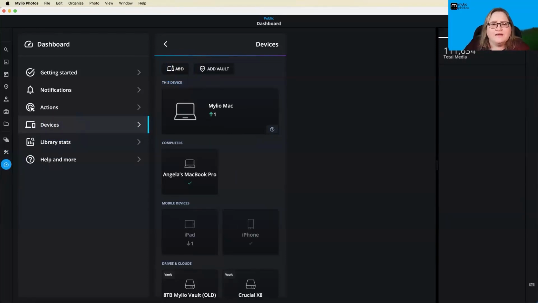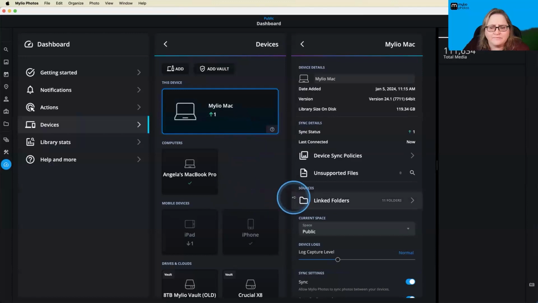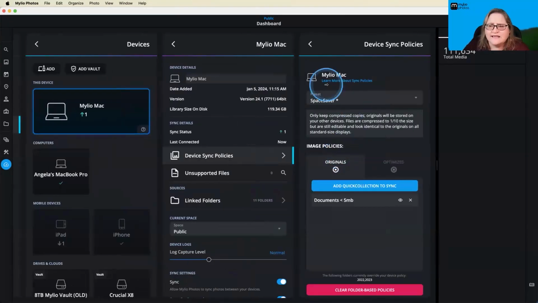Once you do that, you're going to add it. If you have enough room on there to add it as a vault, you can even choose this option here. And then you would go to your Mac and go here to device sync policies and make sure that's set to space saver. And that's going to do its part to free up that space on your hard drive.